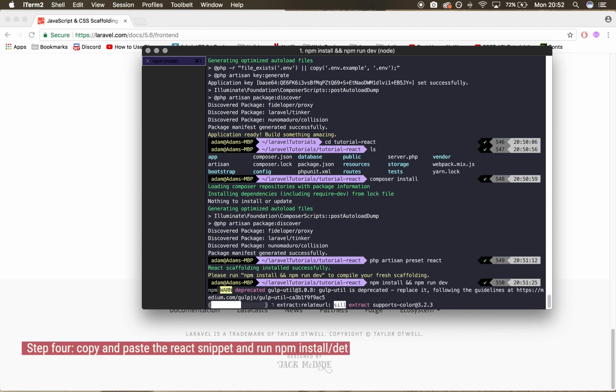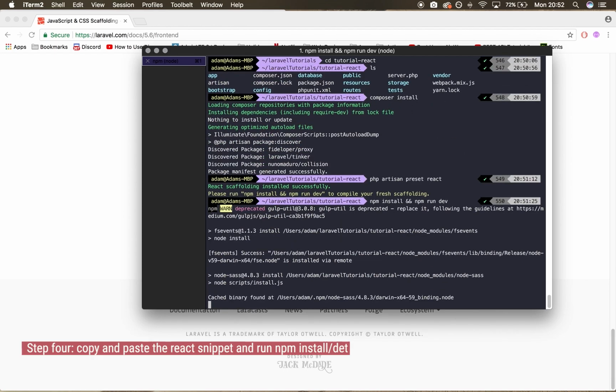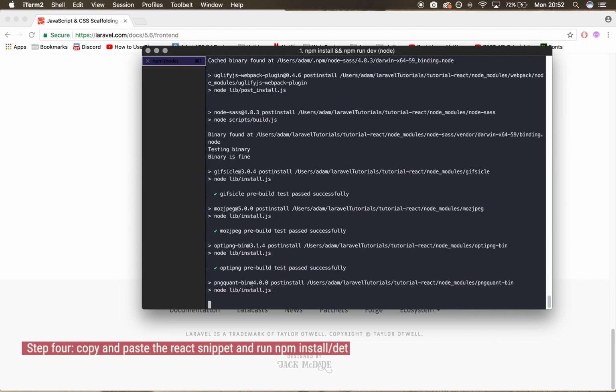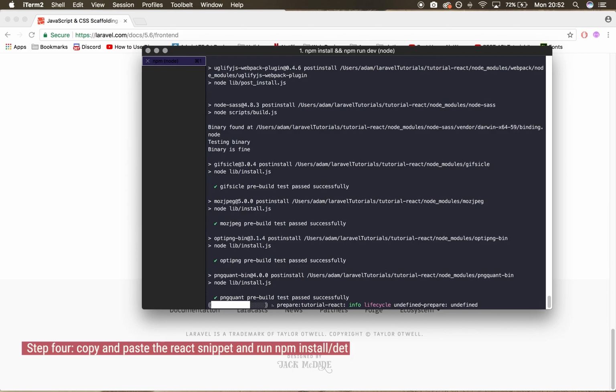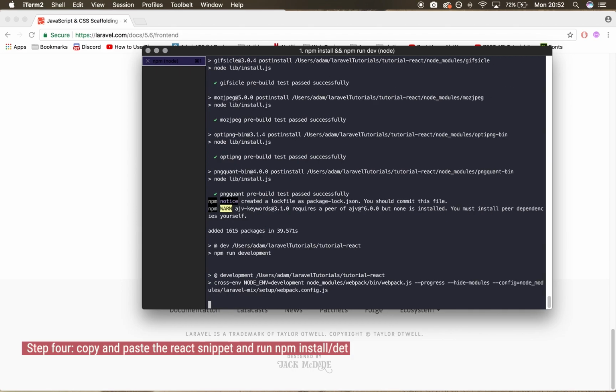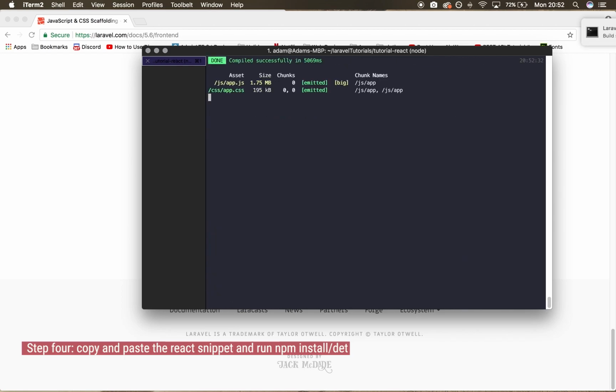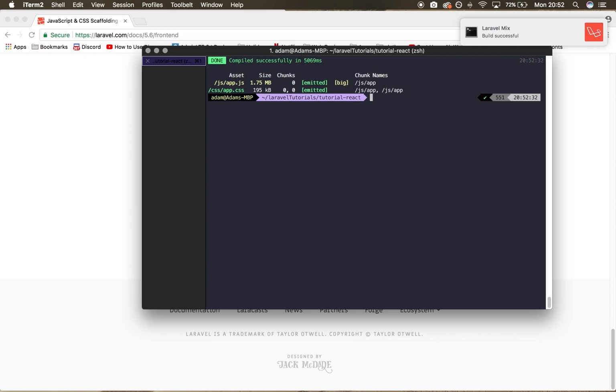As an example, we can also open it up in our browser, just to show you that it all works. As we can see, Laravel Mix says build successful. So what I'm going to do now is I'm going to do php artisan serve.